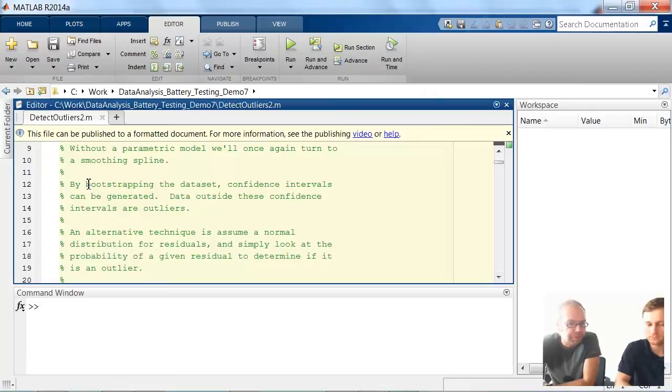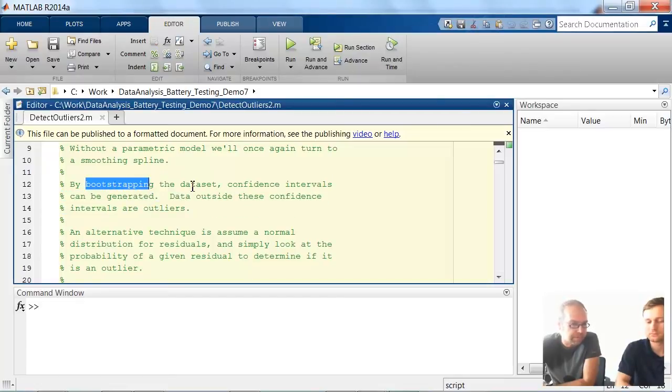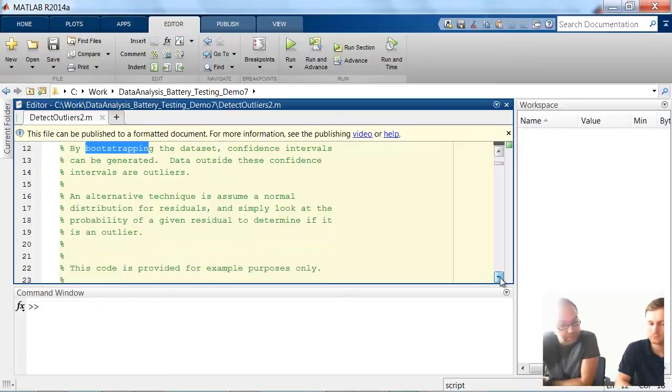What we will show here today is a more advanced statistical approach. It's a bootstrapping algorithm where we define some confidence intervals, and if the data is outside of these confidence intervals, then you can assume that they are outliers. And of course, you can also use some normal distribution and look if they are inside or outside.